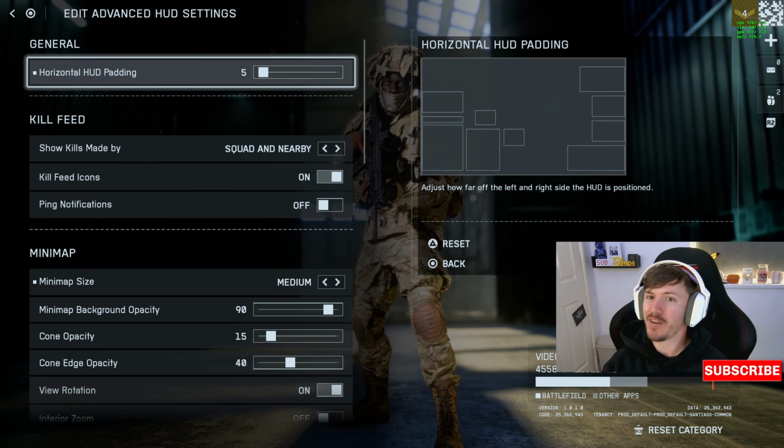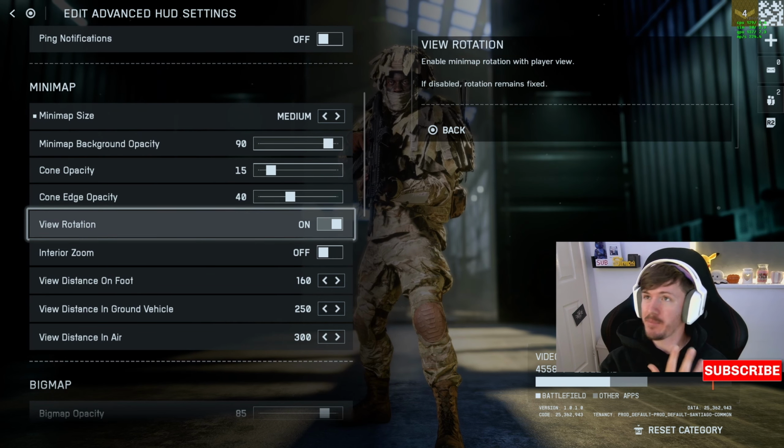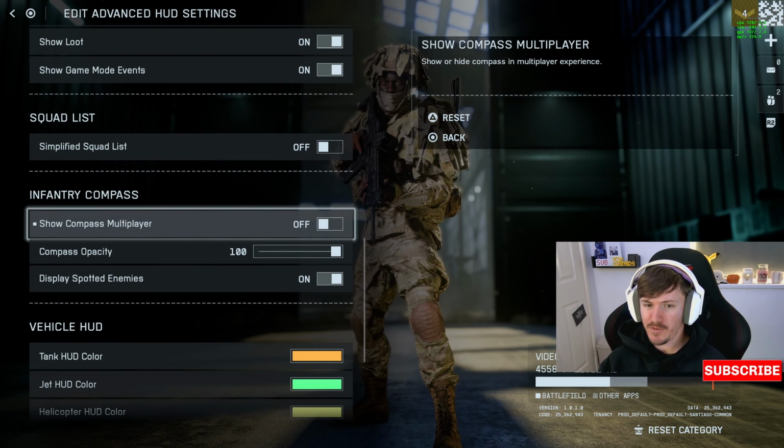Minimap size I've got on medium. Standard I think is small, but I like it on medium just so that I can see a lot more, and it is a bit more in my face when I'm looking for red dots and things. The rest of this I don't think I've changed.